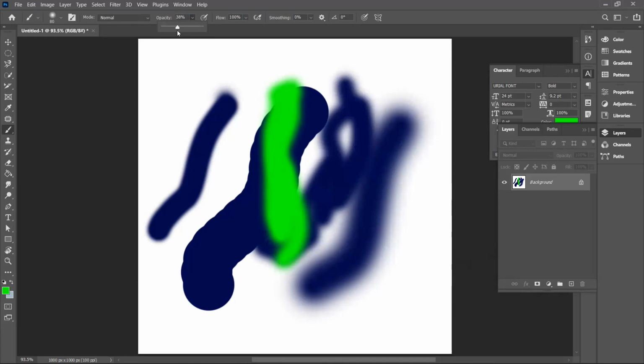So let me decrease the opacity. Okay, that's 38%. Then once I brush in here, you can see that yes, we see through. So I've reduced the opacity. That means it's no more 100% opaque. I've brought it to 38% opaque, or some transparency in there.